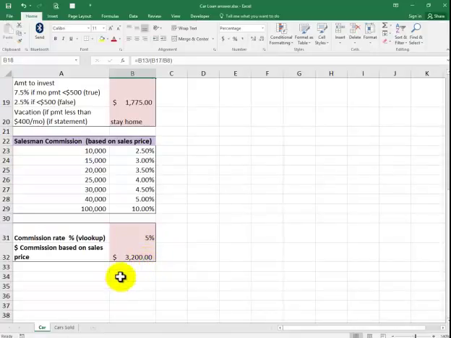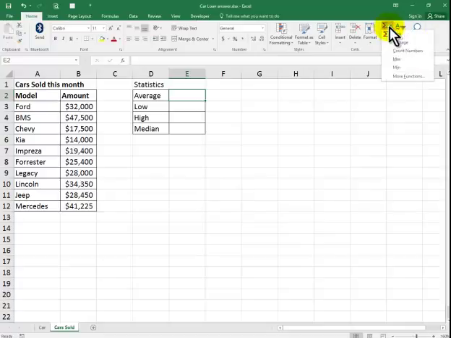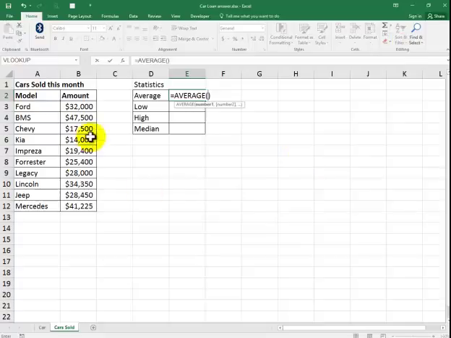Last thing we're going to do, we're going to go to the other sheet called cars sold. I want to talk about statistics. These are the cars you sold this month. You want to know the average, the low, the high, the median. Pretty easy to do that. We go into these cells here. We're going to click on the drop down arrow to the right of the sum. We click on average. We highlight these cells here.